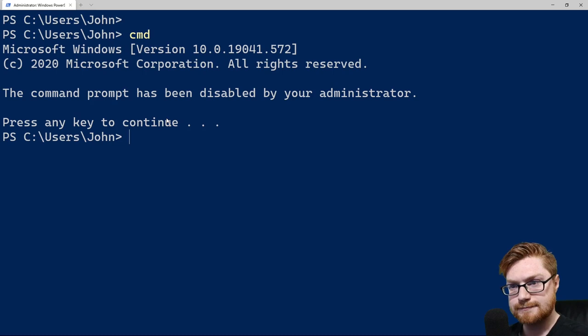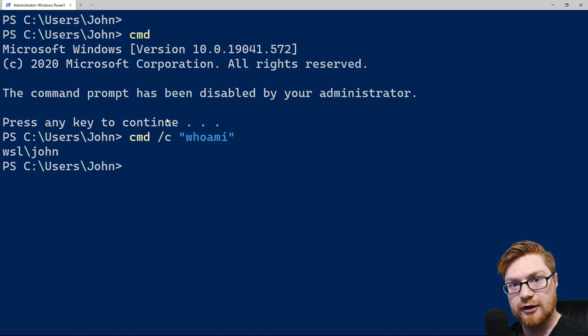Gimmick here, when you have the registry value set to the value 2, you could still do things like cmd /c to try and run a command inline or pass as an argument to CMD. Let me type in whoami. And you'll still get that value out. You'll still actually run that command.